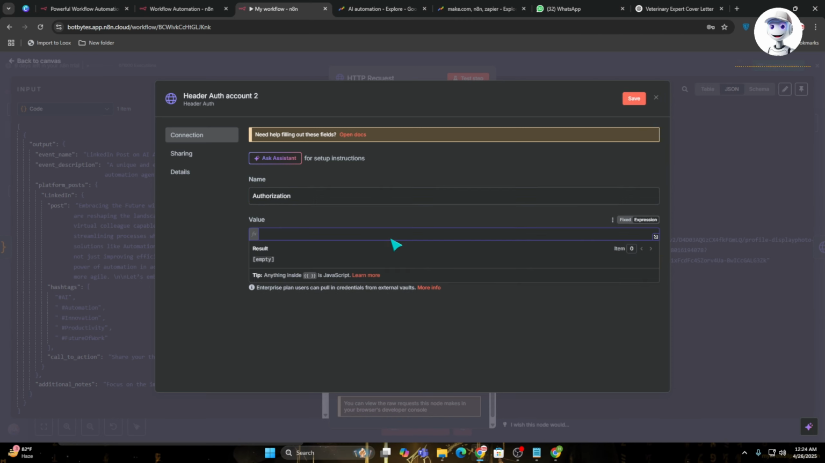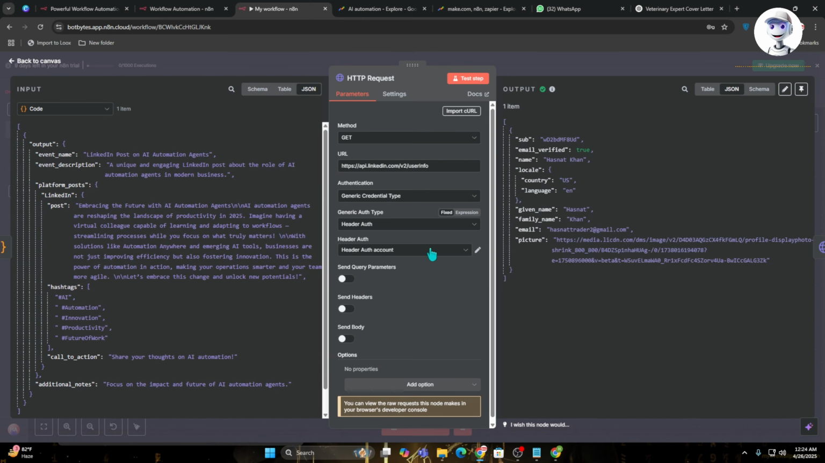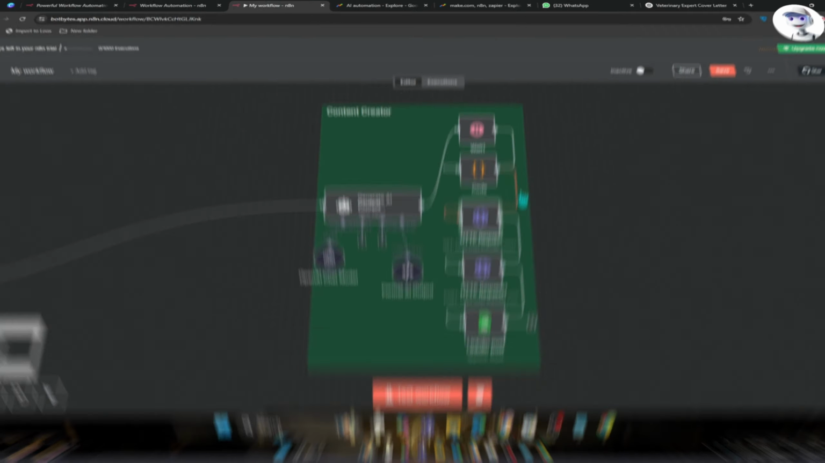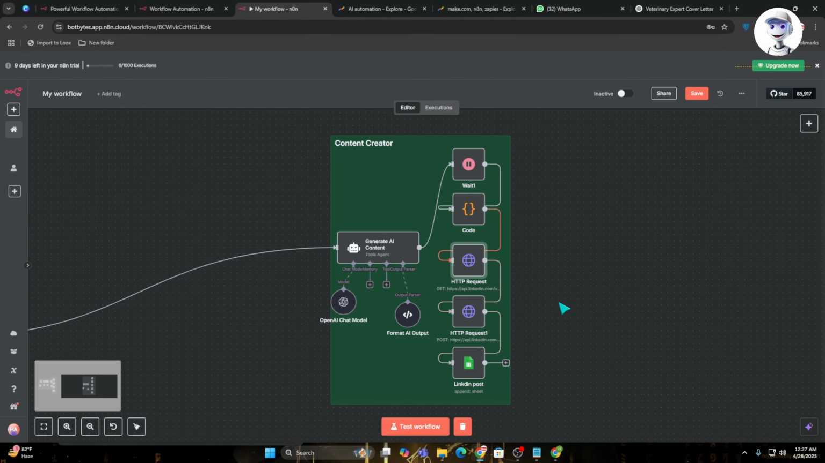Over here, click on the expression, and first of all type Bearer, B-E-A-R-E-R, give a space and paste your access token over here. After that, you can save this and your account will be connected. As I have done already, I am not going to save this and connect again. Make sure it's connected.